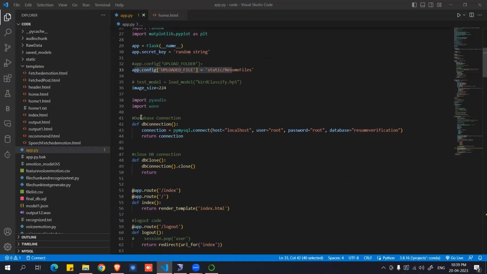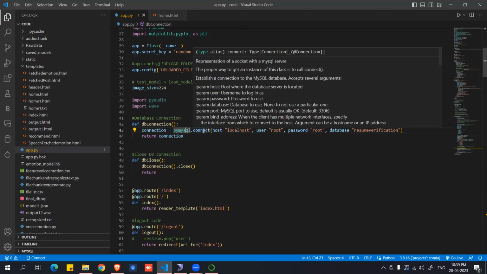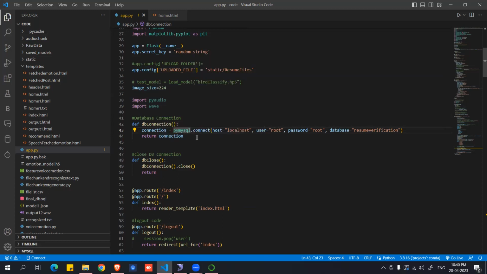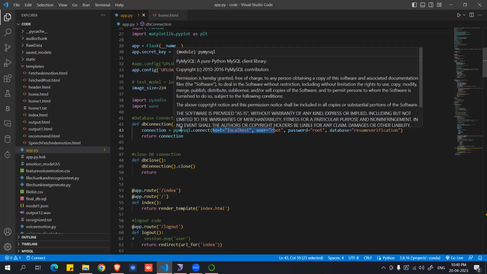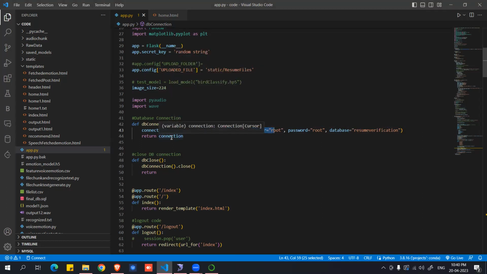After that, here we connect our Python system with MySQL. To initialize the MySQL database, we have to initialize this connection. To establish the connection, we have to pass some parameters to PyMySQL, like host name, username, password, then database name. We feed these things to PyMySQL, and PyMySQL will help to establish the connection between Python and MySQL.